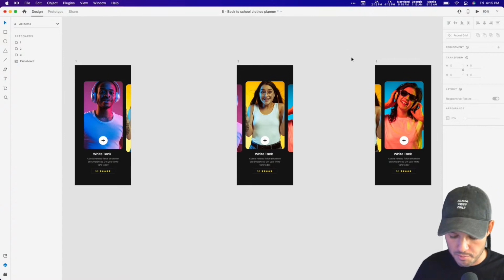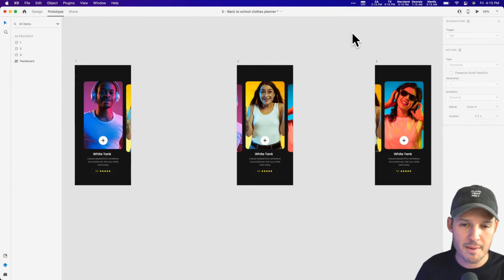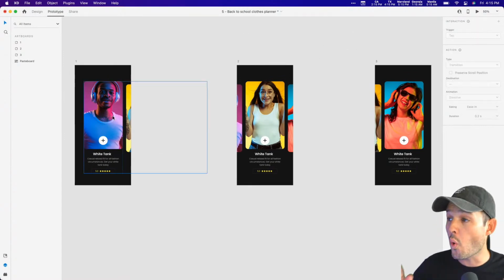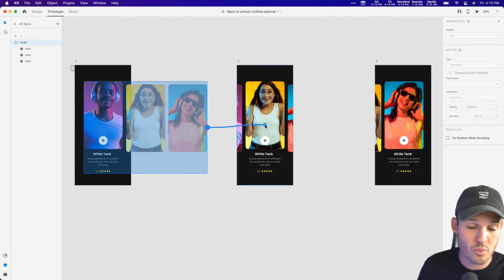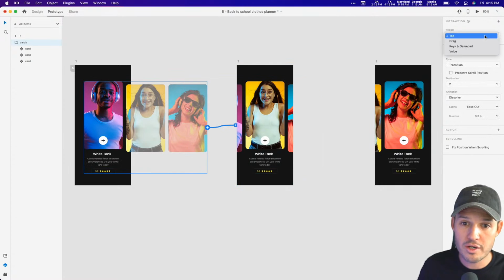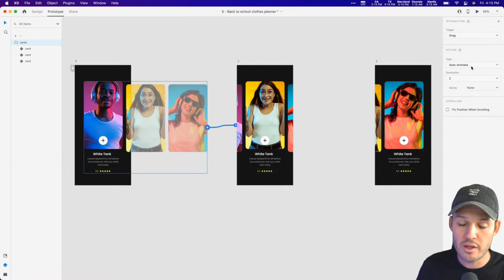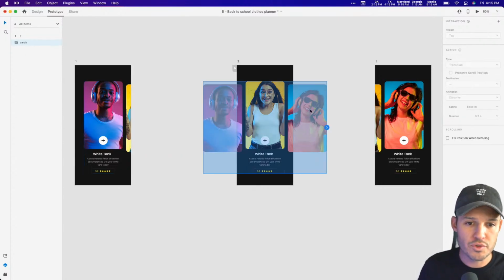Okay, now let's do a little bit of our prototyping, shall we? I'm going to head over to the prototype tab, and I'm going to grab this whole thing. So I want to be able to swipe. I just want to be able to swipe. So on swipe, on drag, we will auto animate over to number 2, easing. Let's try none. Okay, let's try none. And then we'll do the same thing here.